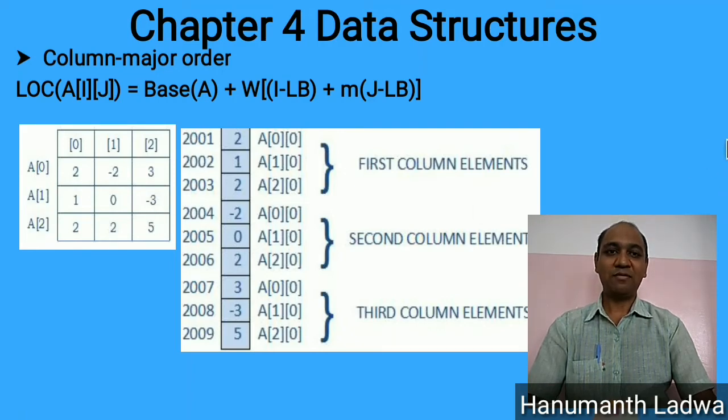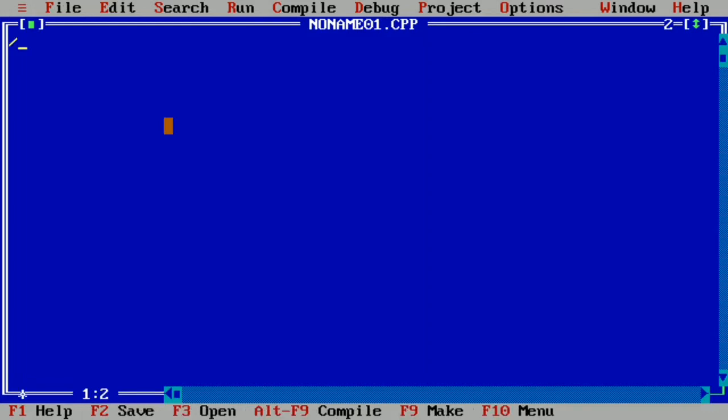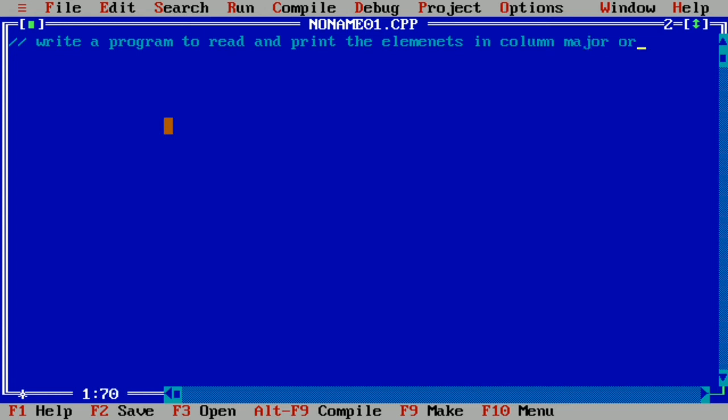Now it's time to have a programming example of how exactly we'll be able to insert the elements in a two-dimensional array using column major order. For that I will take you to my laptop screen. Here we will write a single line comment: write a program to read and print the elements in column major order.